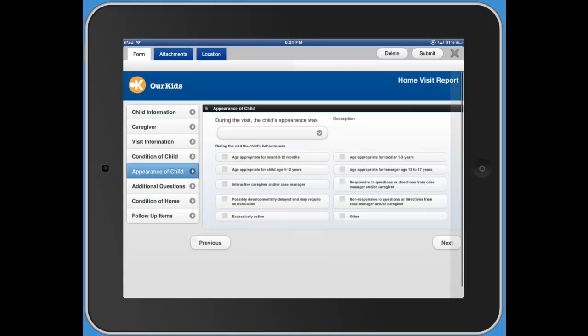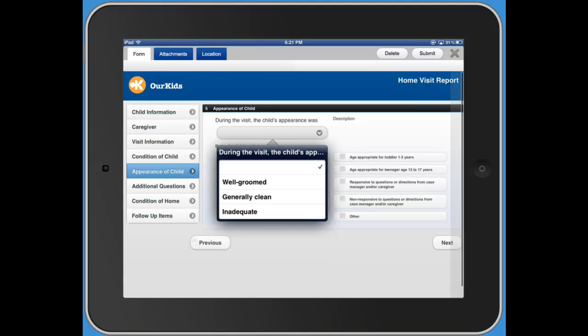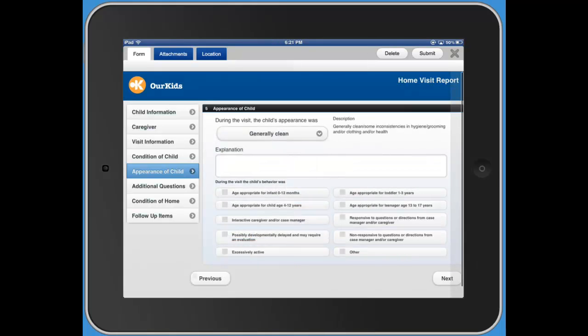Now if we continue on, we're on to appearance. Again, the same kind of concept is going to happen. You can see the native type controls, so the drop downs are built for the finger, using the iPad type responses here. If I choose generally clean, again we see the dynamic nature in the sense that I now have a description off to the right hand side, so I can read that as a field worker. So now the form is providing intelligence to me as I choose it.